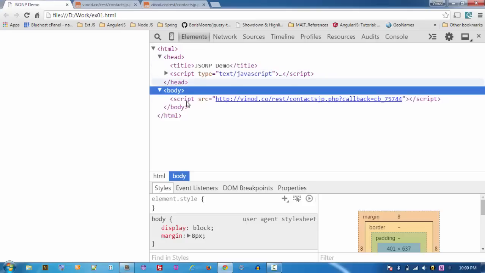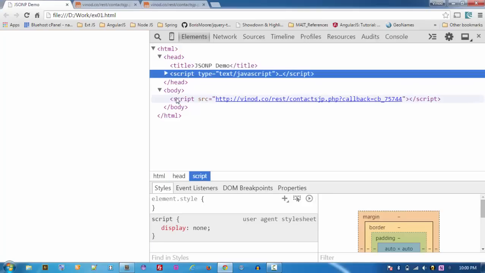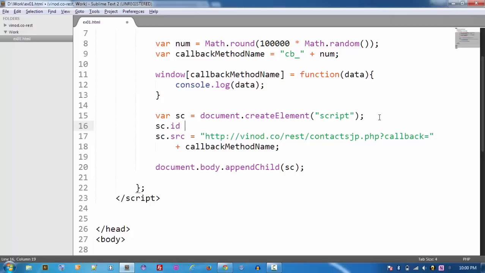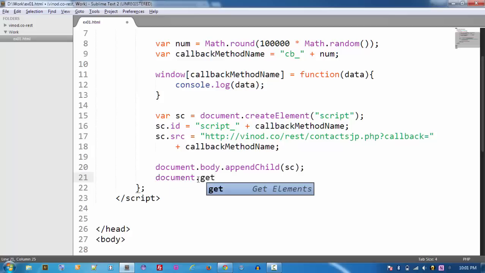Now obviously at a later point in time, once this data has been retrieved, we don't need this script anymore. So what we can generally do is give it an ID. So sc.id equals to, let's say, script underscore, or probably whatever the callback method name that we had. And then once this is added, we can get this and delete the same thing. To do that, we'll say document.getElementById of whatever ID we have. So this sc.id, that itself I can use, and then we'll simply say remove. Now that should actually remove the element.